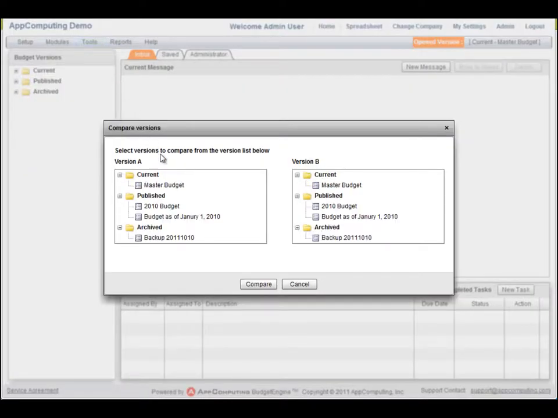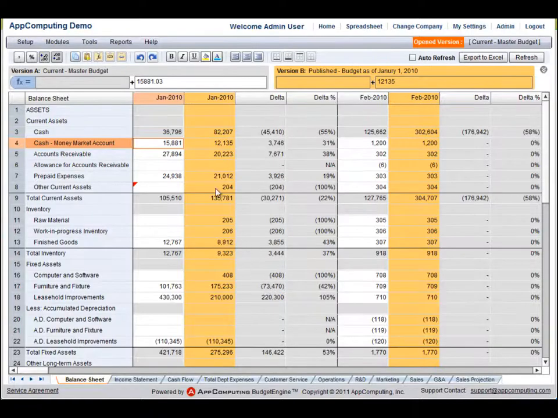Different budget versions are a snap to compare. Simply select two different budget versions for comparison and click the Compare button. Data from both versions are shown highlighted in columns. The BudgetEngine tells you their delta values at a glance, and it is possible to make adjustments to the budget data on the spot, even as you compare the data.